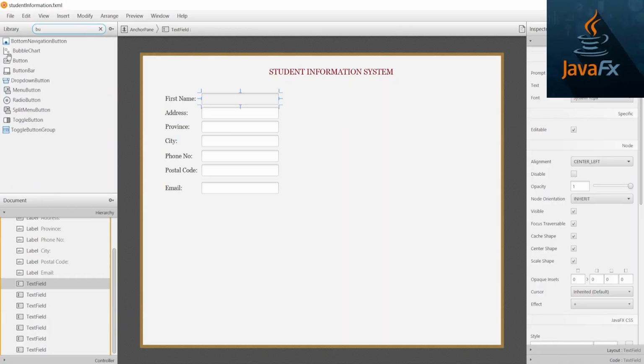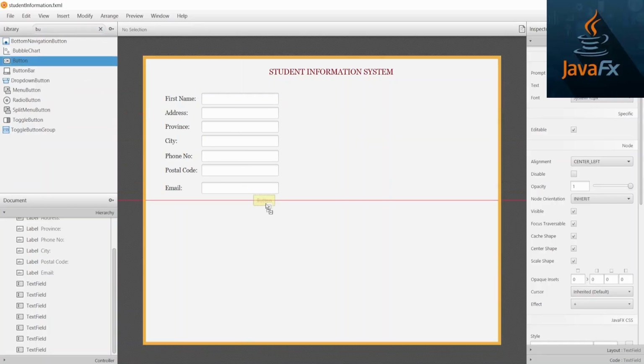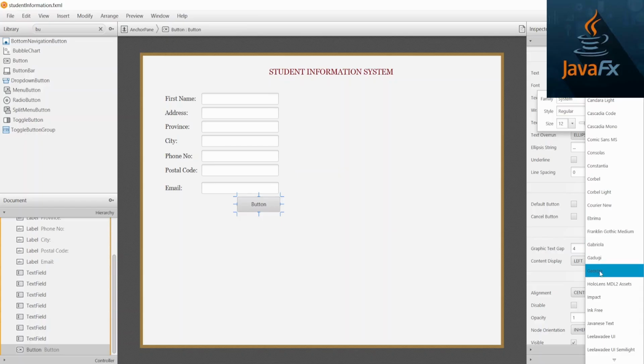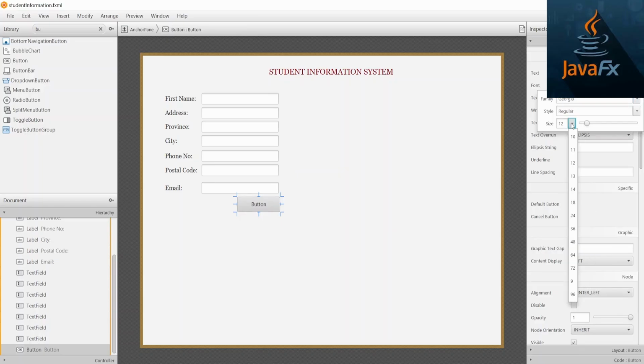So I'll search for button, and I'll drag and drop the button. Yeah, I think here would be good. I'll expand the button a little bit this side so it will match, and I'll make it a little bit taller, like, I don't know, let me leave it like this. Then I'll make the text Georgia, and the font size, I'll just make it 14. I think that would be nice.